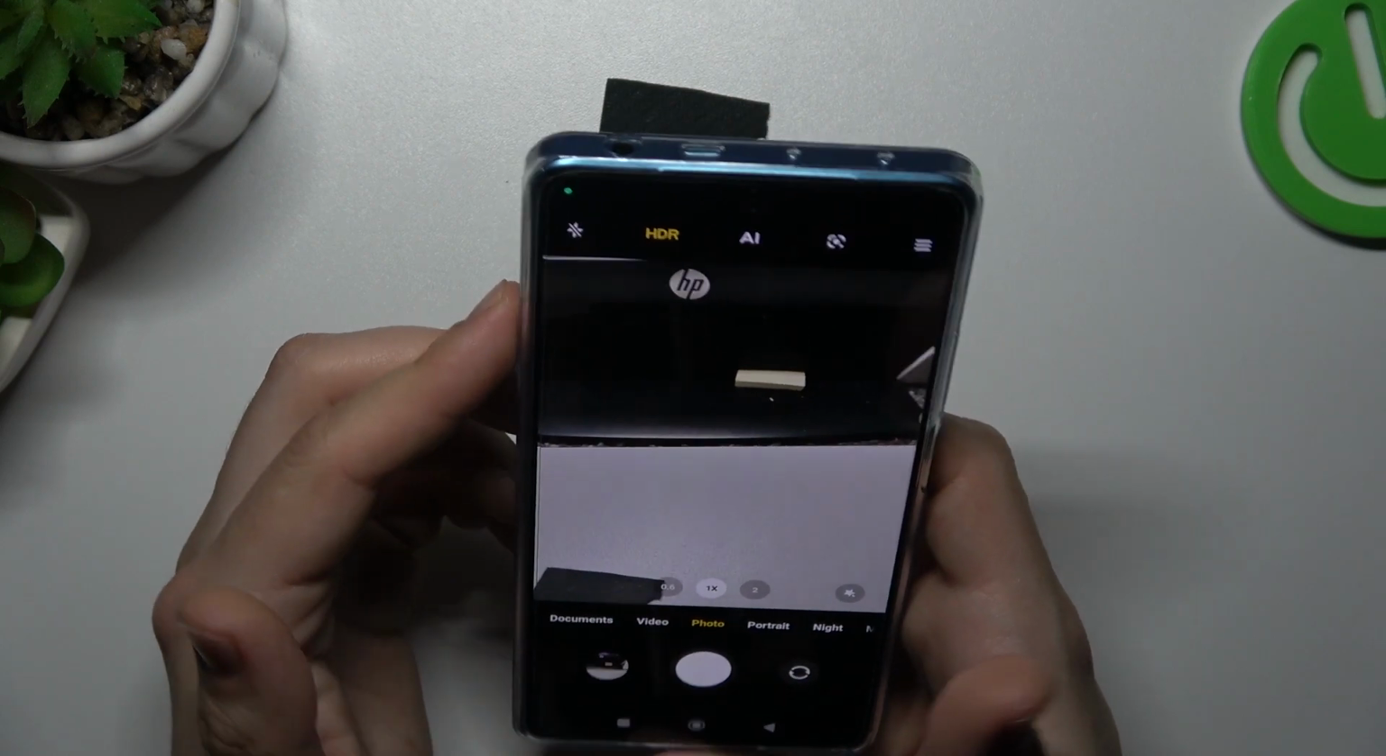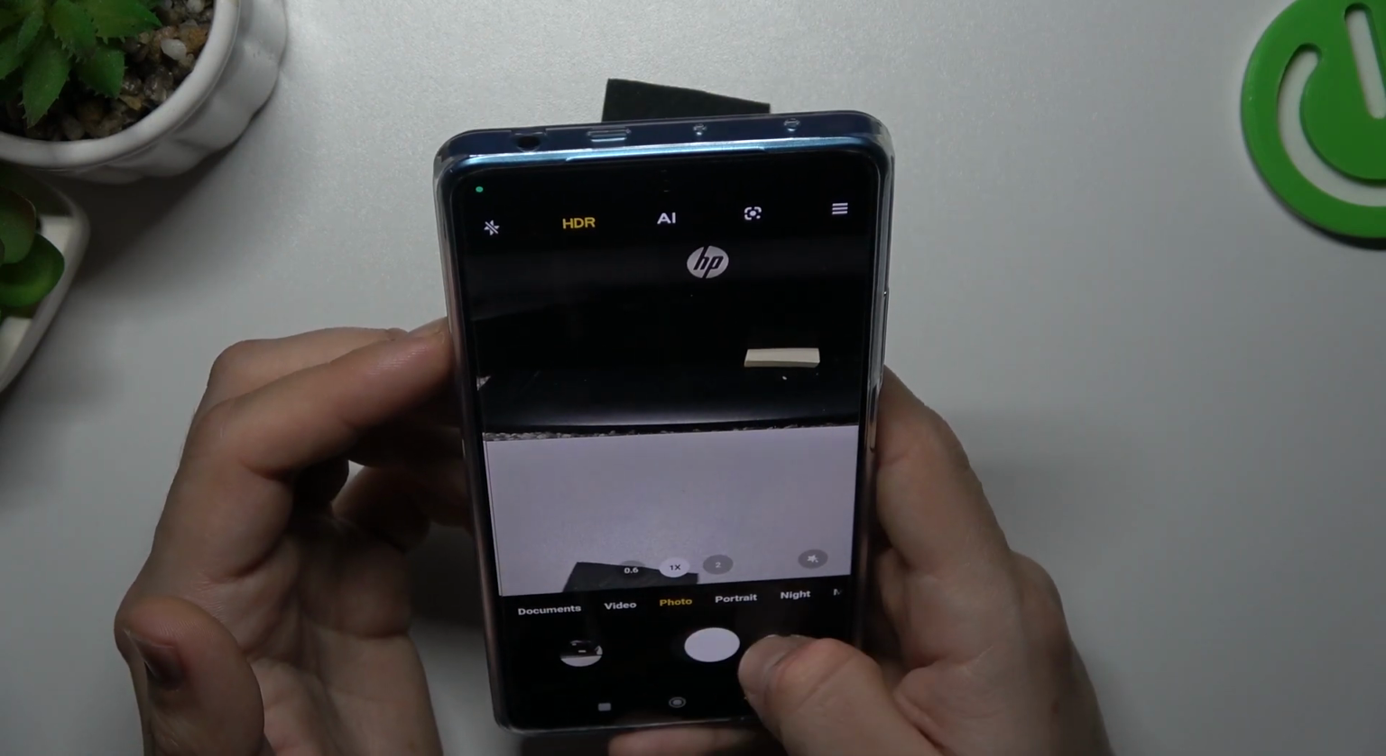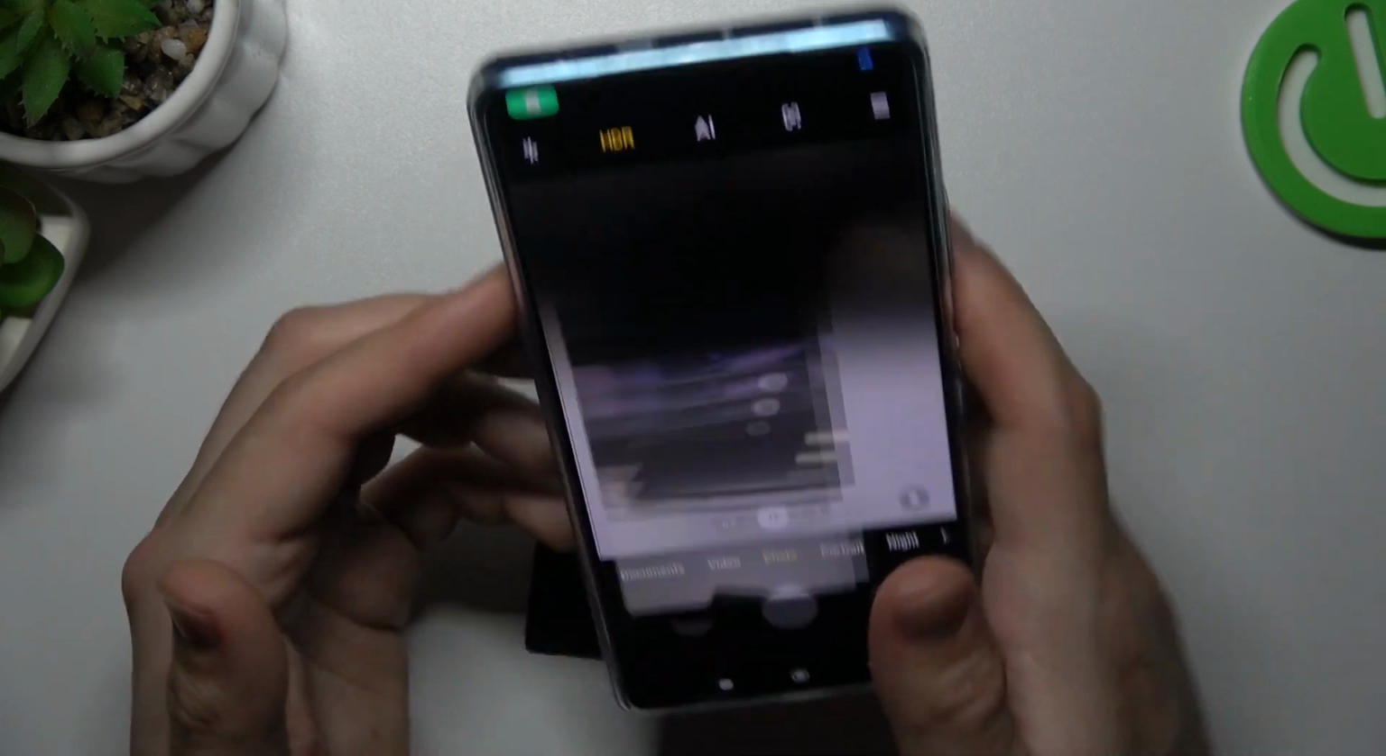And this is how it looks. You can also just hold your finger on the shutter button and swipe it to the right. And now we took 20 photos.